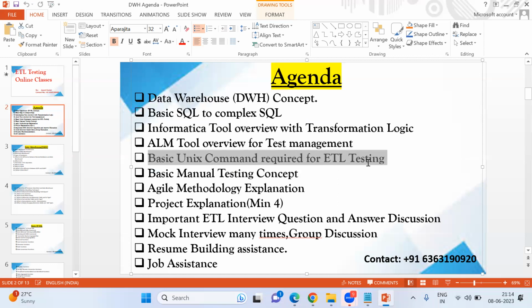Basic Unix commands are required for ETL testing. This part I'll not teach you because I have no experience on this, but I'll share the document with you. You have to go through this document. In interviews, they don't ask much. Only one or two companies ask for Unix command hands-on experience.